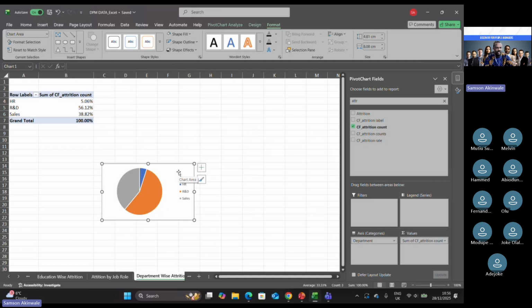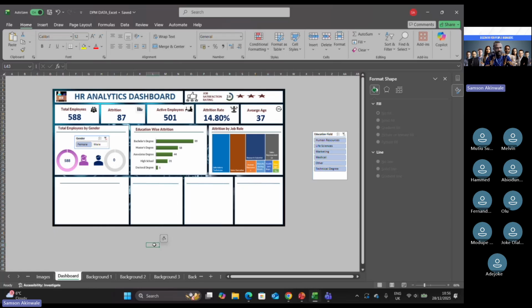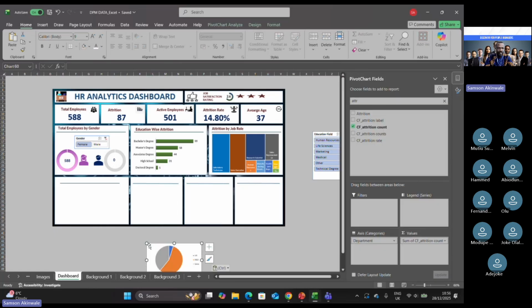Yeah, that's okay. I can copy it, look for my dashboard sheet, take it down there. Yeah, here it is. I paste it right here, move it up to this side. This is where I want it to be. Stay there for a while, adjust it a bit, right and left.